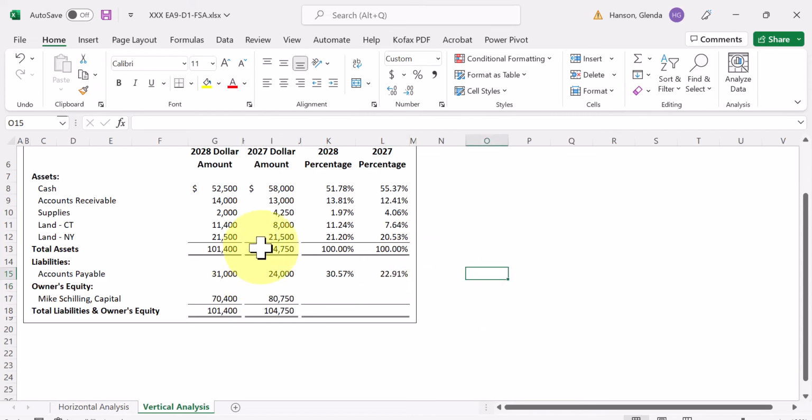Okay, so now we can compare in 2028 how much was the cash. 51% of what we had was cash. How much of what was in land? 11% of our assets were in land. Okay, and then the money that we owe, 30% were in accounts payable, and then the capital probably will, we're not doing the capital though, I don't think.